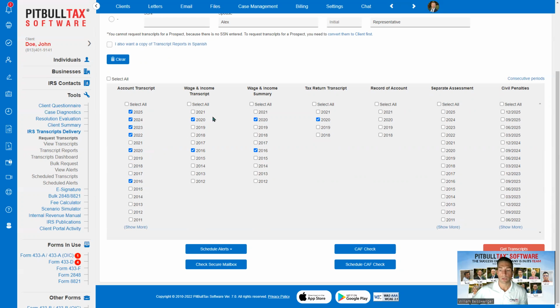You can also pull the wage and income transcripts. And then if you select the corresponding years for the wage and income summary report, it will generate that wage and income summary report as well. And if you pull all the account transcripts, wage and income summary, and tax return transcripts, it will generate an audit risk report as well.